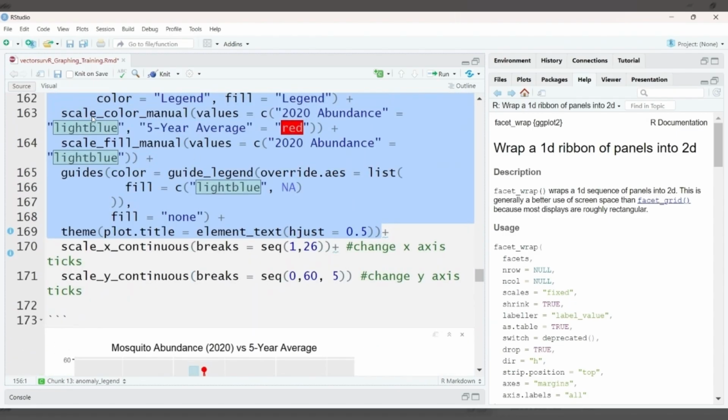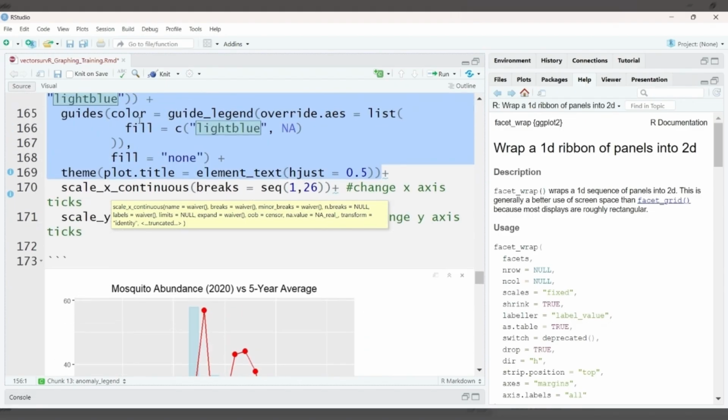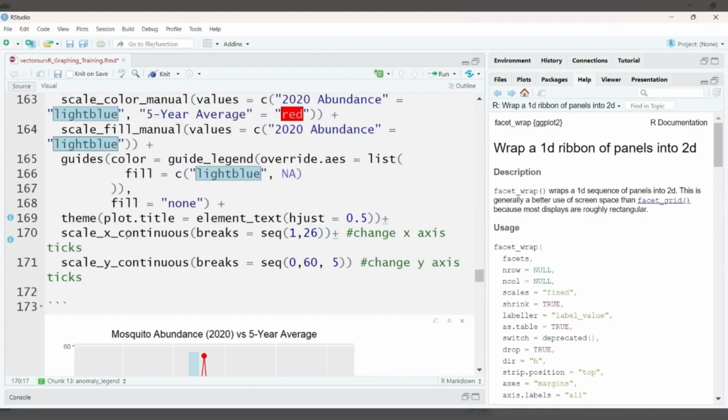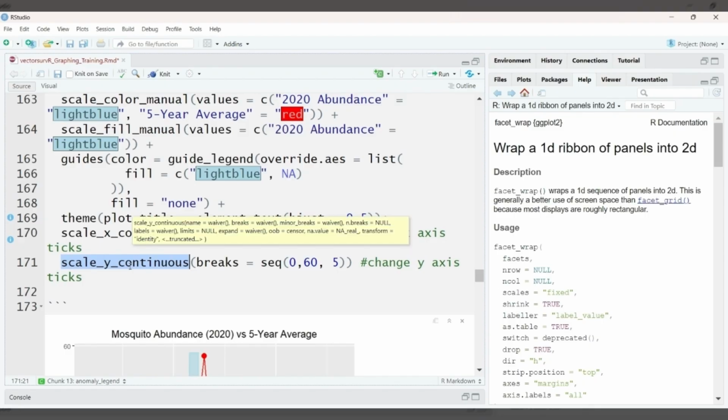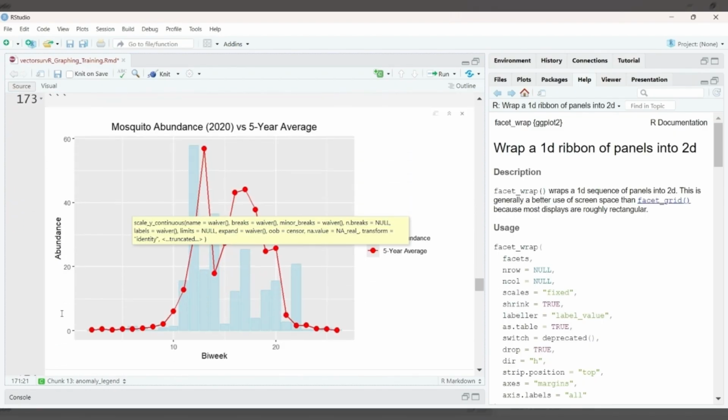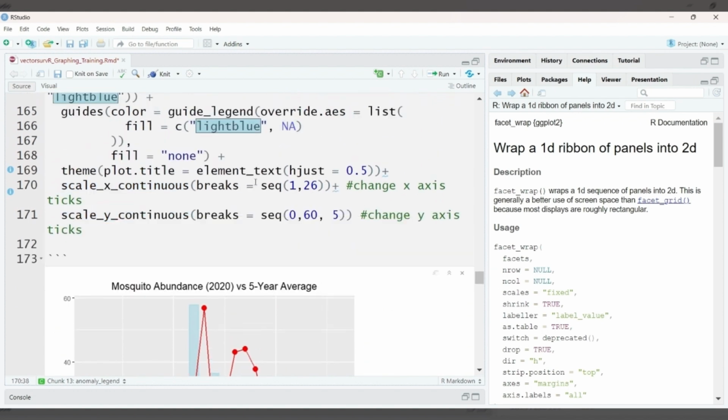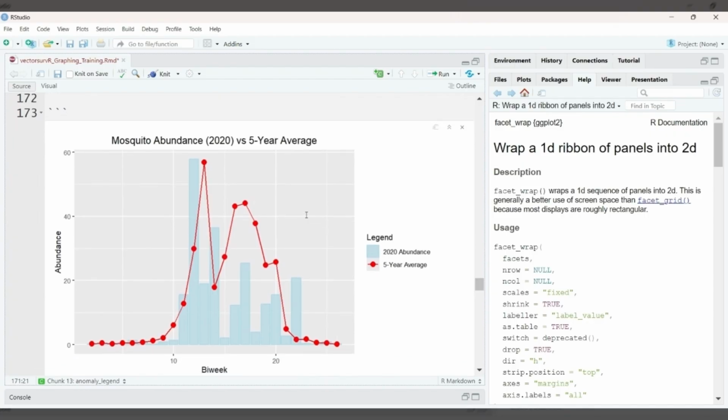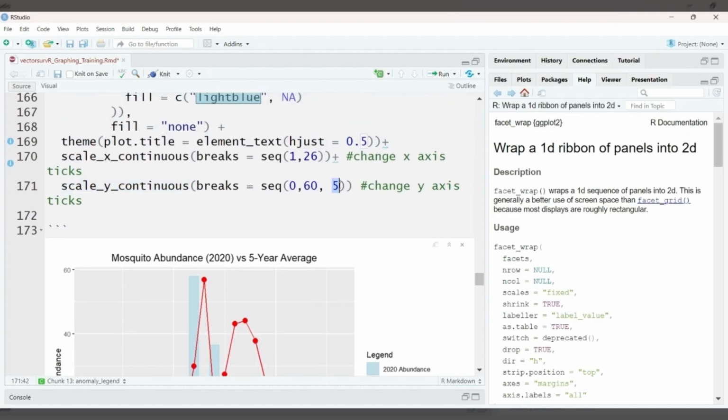Like before, when I said whenever you have an aesthetic, you have this scale color manual, I could do the same thing with my X and my Y axes. Because they are continuous values, meaning that they are numeric and not discrete, we can use scale X continuous and scale Y continuous to adjust the number of breaks or the values on our axes. Here, I tell it that I want a sequence from 1 to 26, and the default sequence function separates by an increment of 1. I tell it that for the x-axis, and then for the y-axis, I want 0 to 60, broken up by increments of 5.